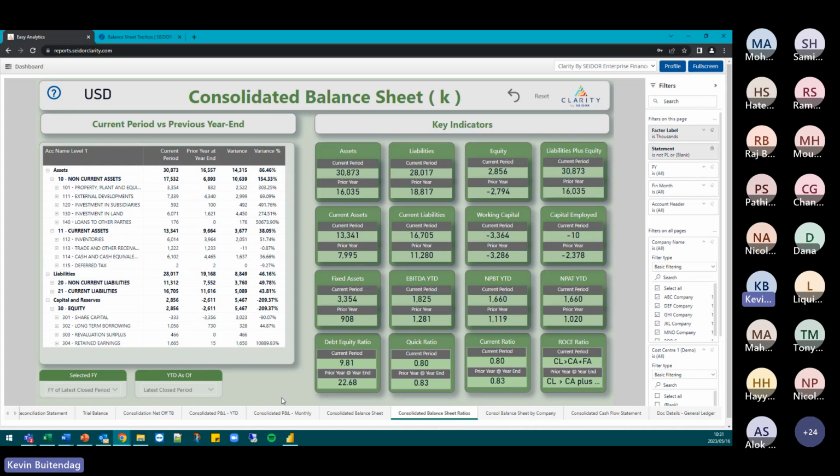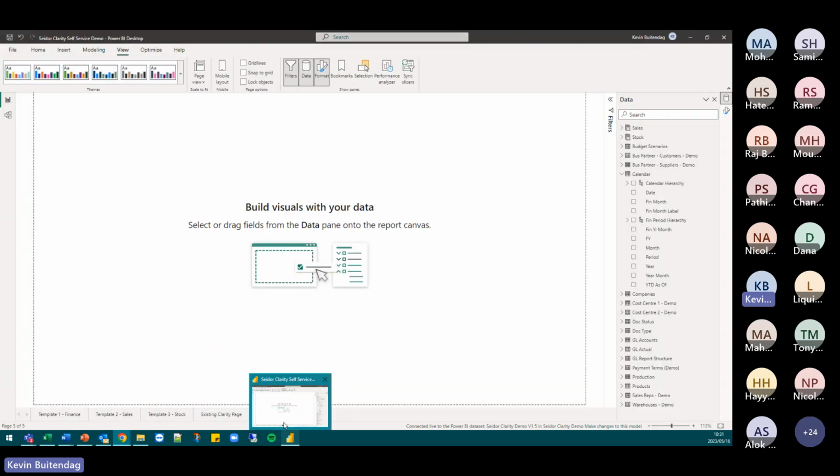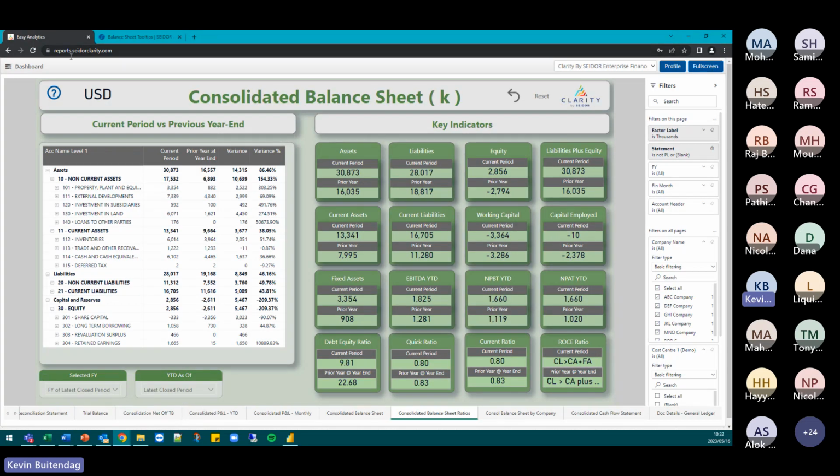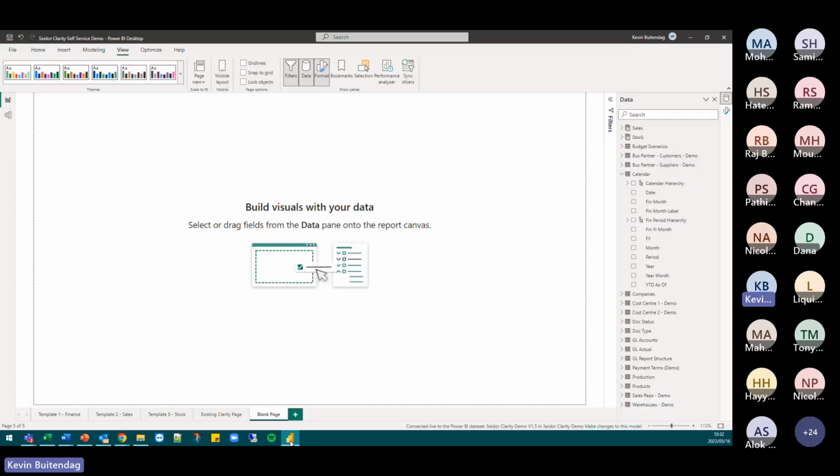What I want to do now is move into Power BI desktop. What I was showing you here is Clarity, and this is in the service. You can see there's a URL over here. If I go into this, this is Power BI desktop. This here that I want to explain to you is the self-service module.